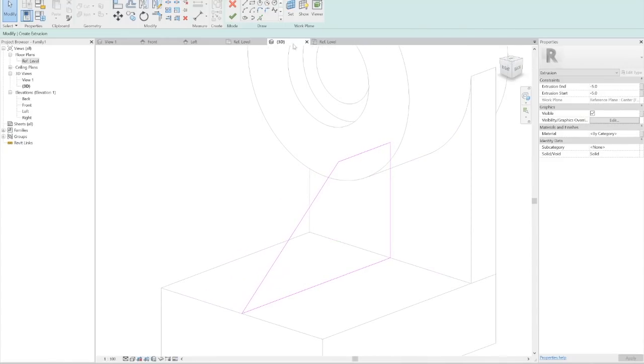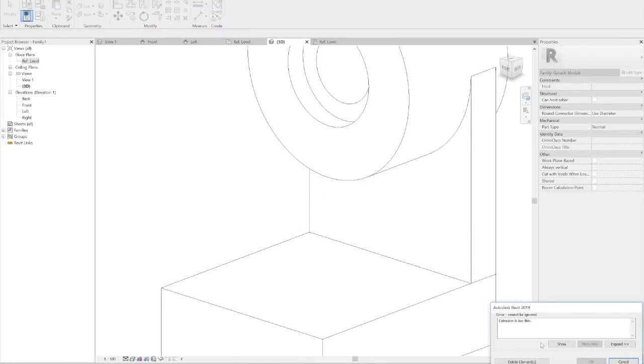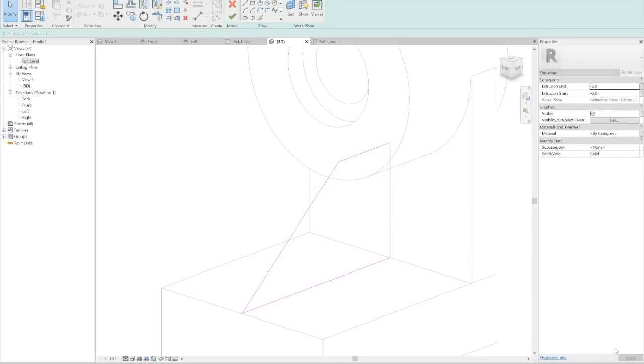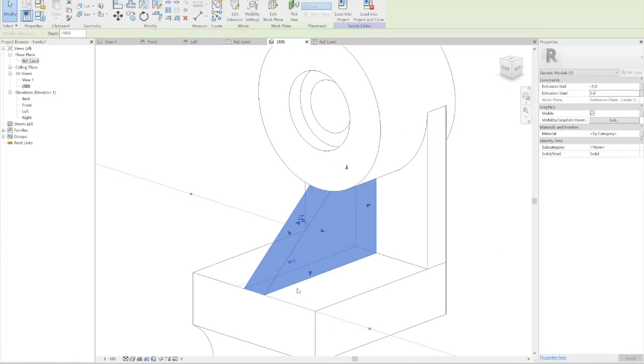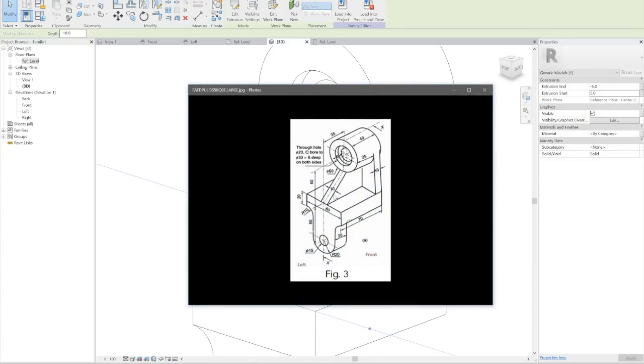Right, so now I'm going to say the tick. Oh, extrusion is too thin. Oh, sorry, minus 5 to positive 5. That's what, yeah. There you go. So it's going minus 5 that way and positive 5 that way, because it's 10 thick.